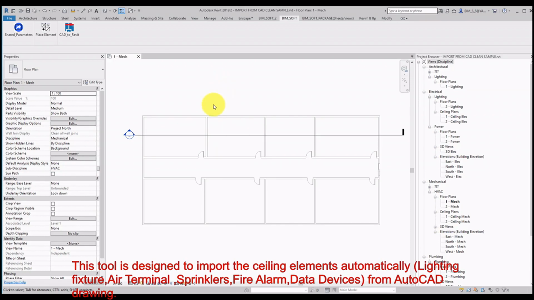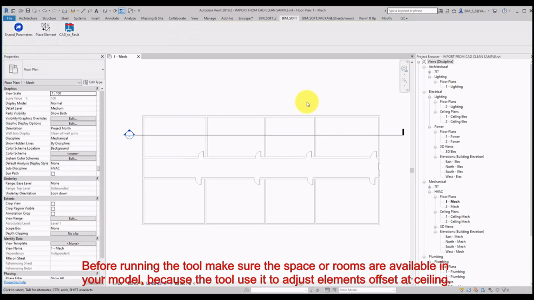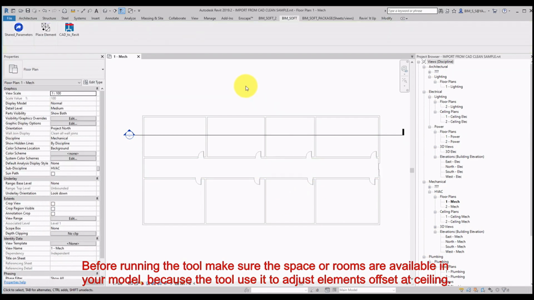This tool is designed to import the ceiling elements automatically: lighting fixture, air terminal, sprinklers, fire alarm, and data devices from a CAD drawing. Before running the tool, make sure the space or rooms are available in your model because the tool uses it to adjust elements offset at the ceiling.